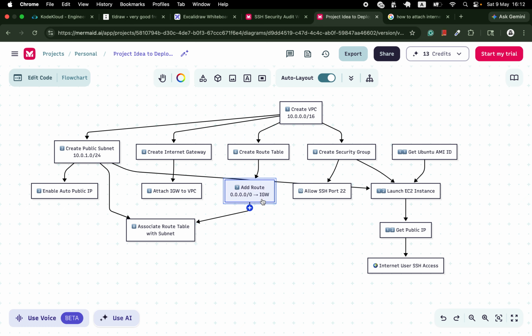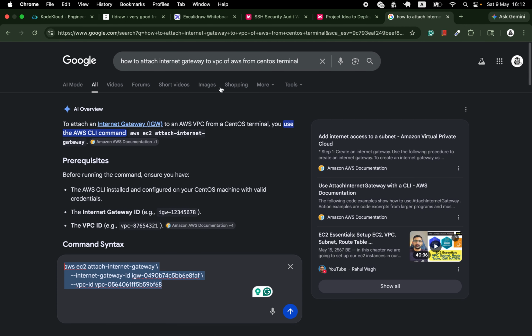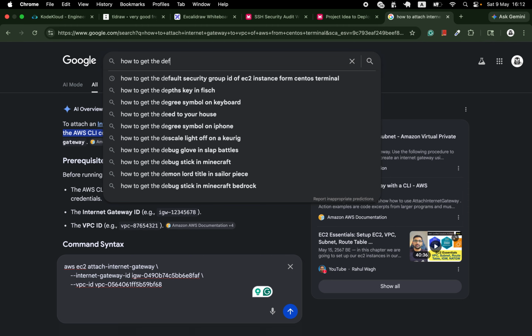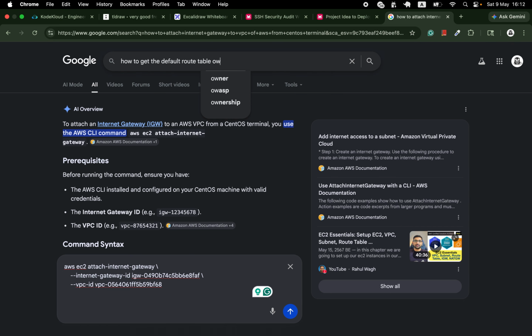So that's it. Now it's time to create the route table. So here also we need to think about that. Do we need to create a route table? Because it's not mentioned to create the route table in the given instruction. So probably we can get the default route table ID. How to get the default route table in AWS from the CentOS terminal or something like that.